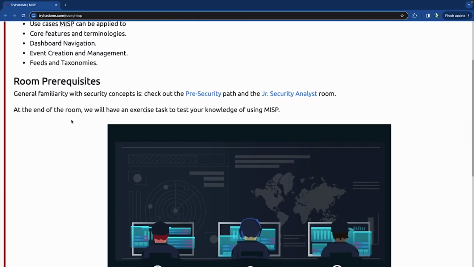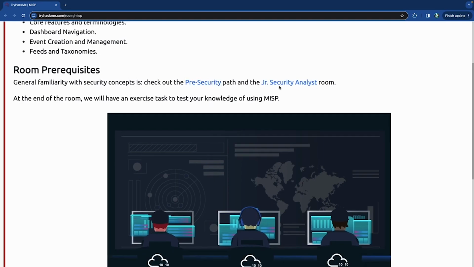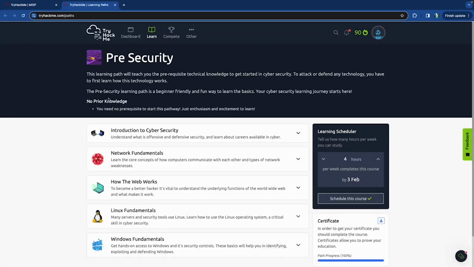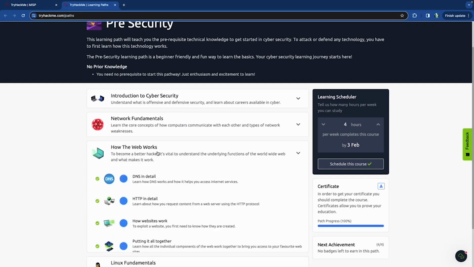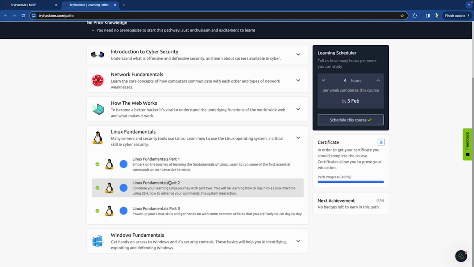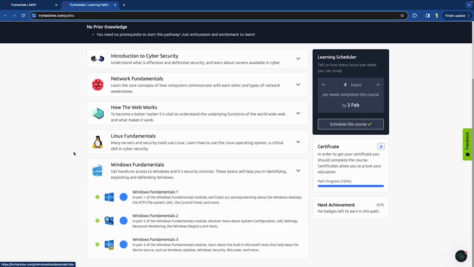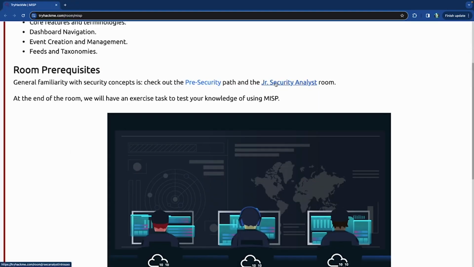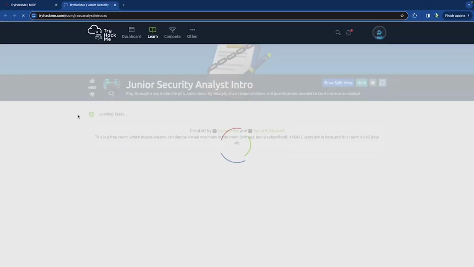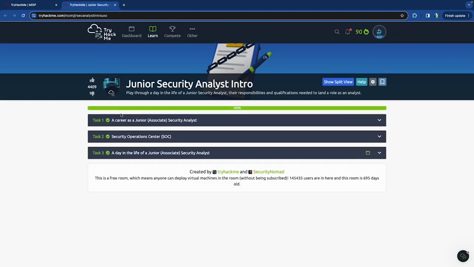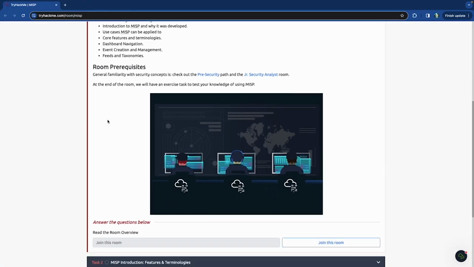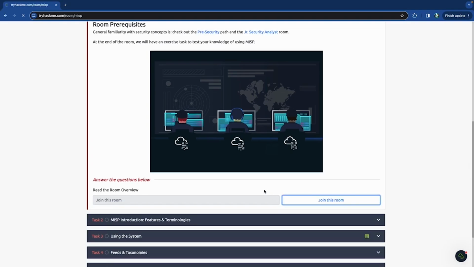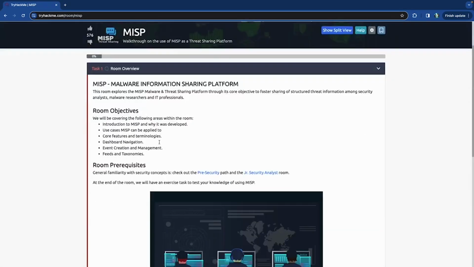So there are prerequisites for this, which is the pre-security path and the junior security analyst room. So let's see if I've gone through any of these things. It feels like I haven't. Okay, I've gone through that. I've gone through that. I've gone through that. I feel like I have gone through most of this, actually. Yeah, I have completed this pathway, which is great. And what about this one? Have I completed this one? I think I'm maybe in this one. Junior security analyst. I have done this one too. Nice. Okay, cool. So at least I have the prerequisites for this room. So this should be fairly simple and easy to do.